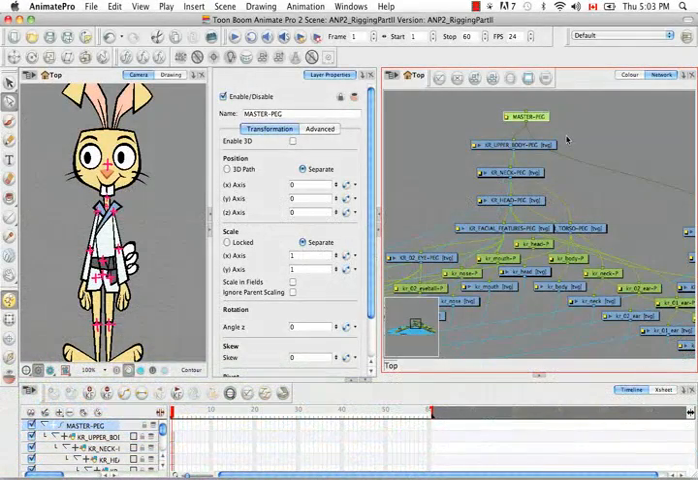Welcome to the tutorial Creating a Mixed Rig Part 2. In this tutorial, I'm just going to continue from where we left off in the previous tutorial, Creating a Mixed Rig. So the first thing I'd like to talk about are these pink X's.